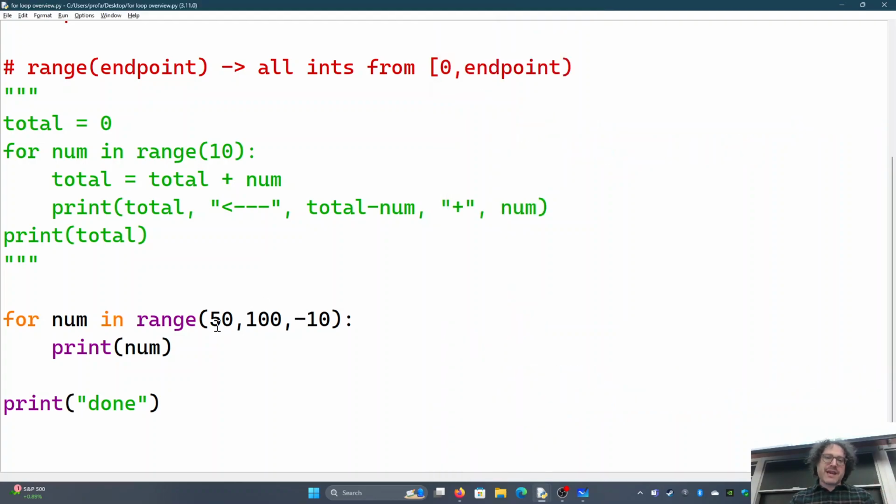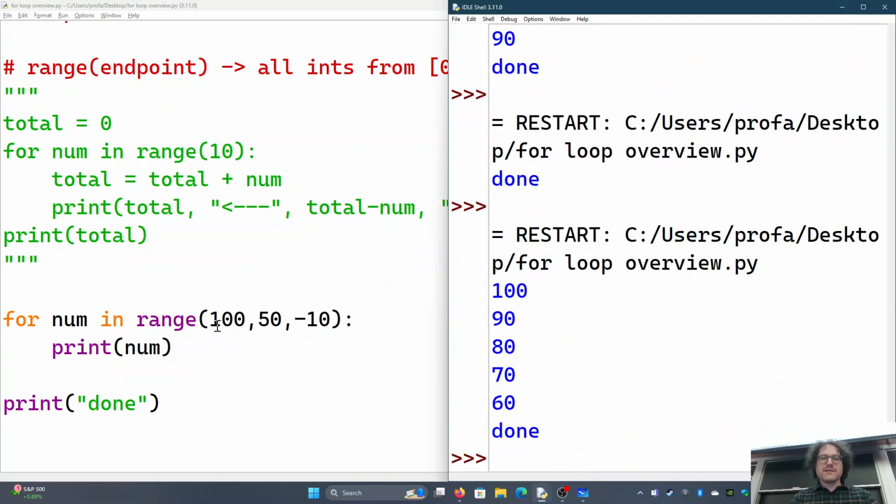On the other hand, what we can do is go from 100 to 50 by 10s. Now notice it prints out 100, 90, 80, 70, 60. It doesn't print out 50. Same rule applies. We're not including the endpoint. We never include the endpoint. If we change that rule, you'd have to remember we changed that rule. Just remember we never include the endpoint. Make sense? So there we go.